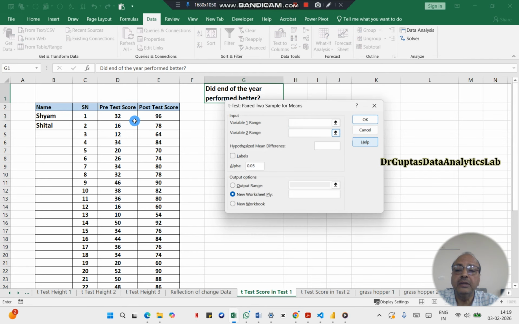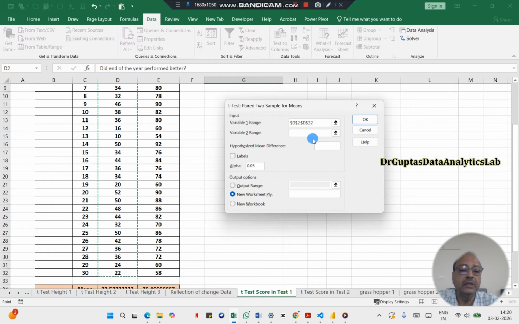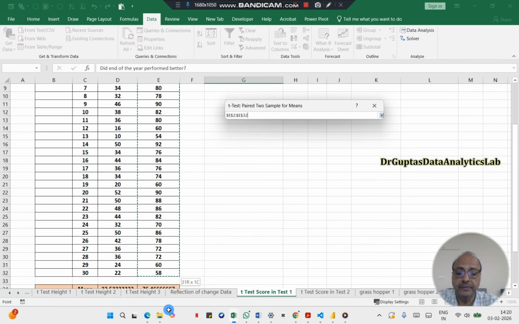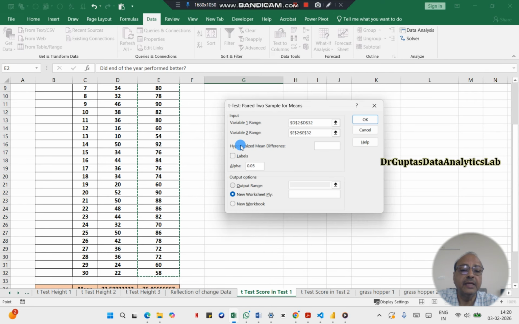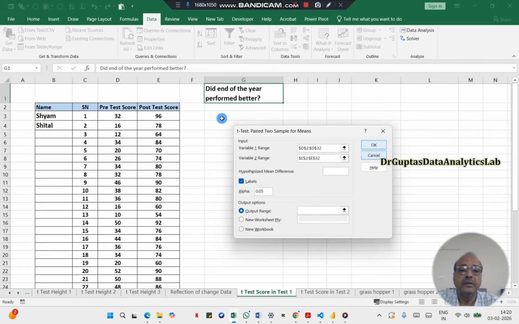Now here the data variable range 1 is this up to this, then for variable 2 the range is this. So this I have selected. Okay, labels are included in my data. So this is D and this is E. Output range I will write Excel right here, sorry, say here.